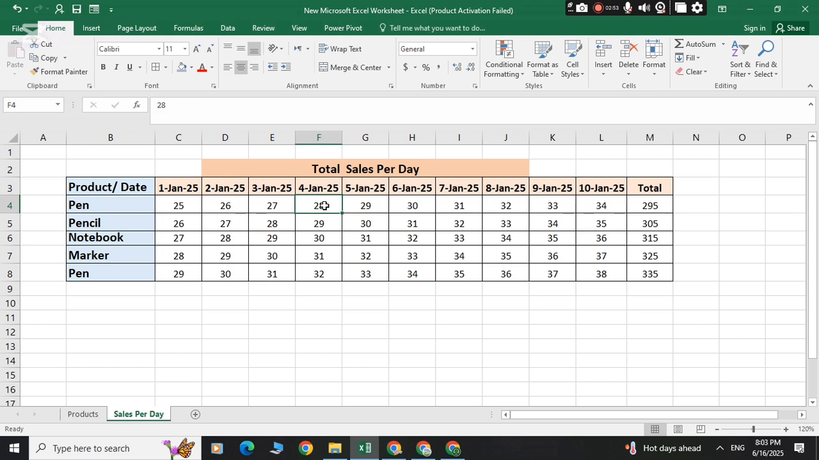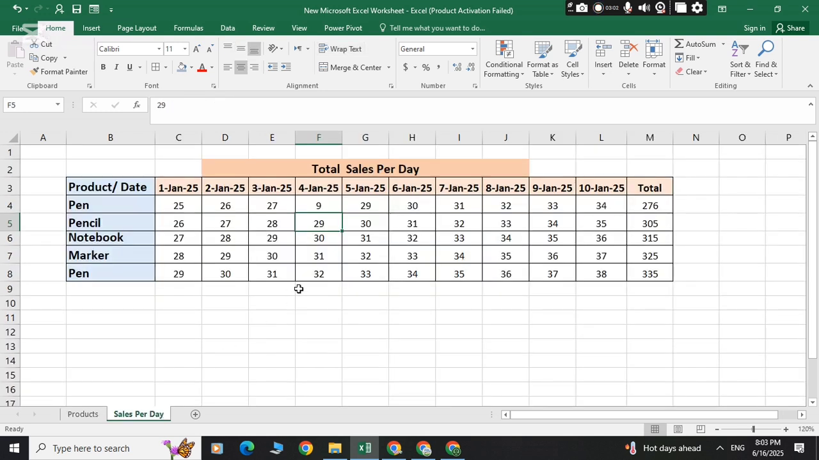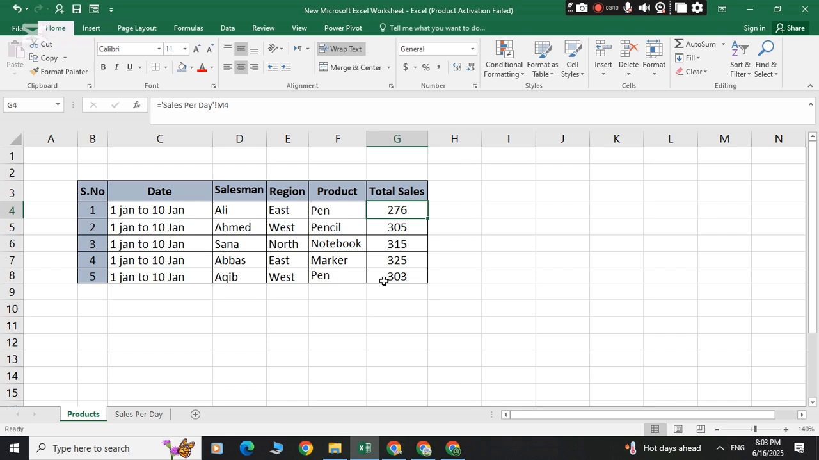For that I make a change in sales per day. You can see I type 9, the value becomes 276. Now go back to the other sheet. You can see the value comes. Again I check for the last product, type 0, the value is 303. Now let's check in the product sheet, the value of the last row is also 303.